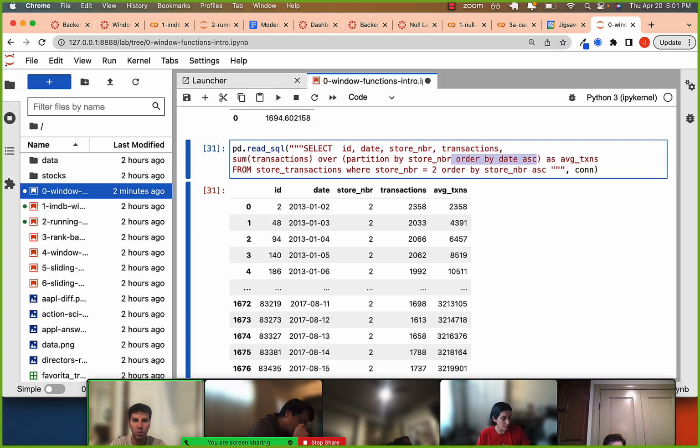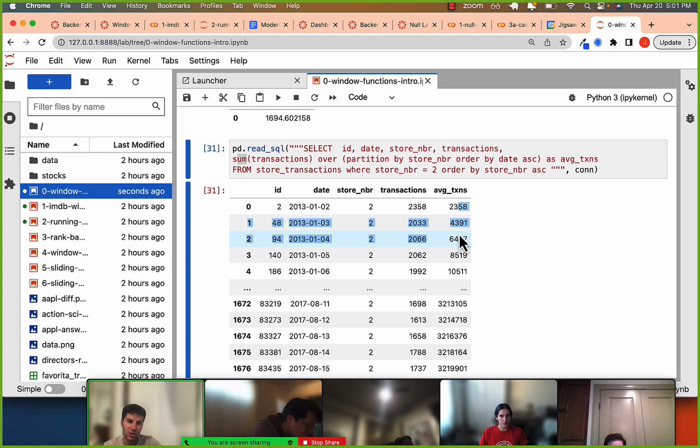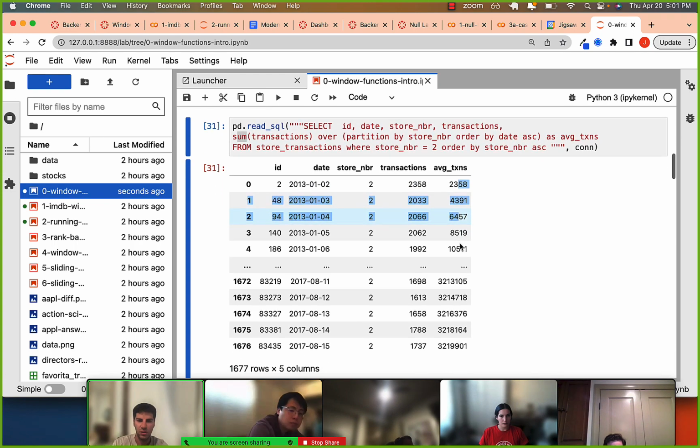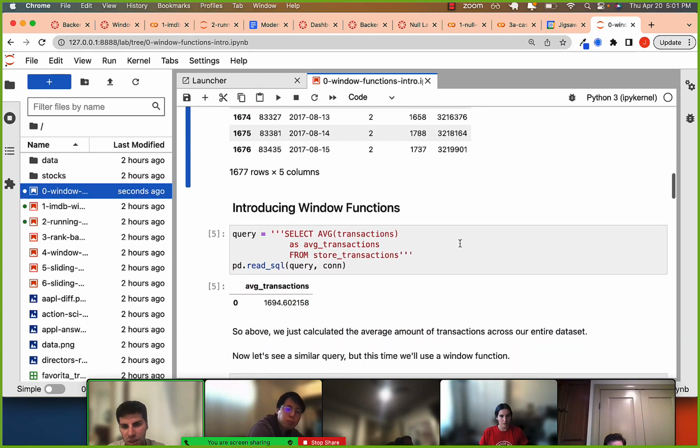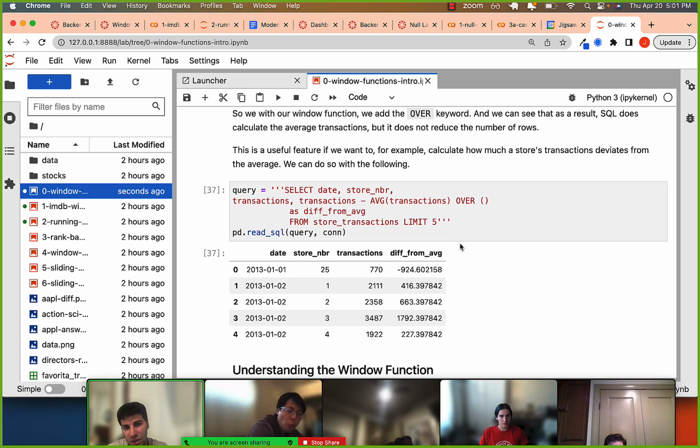If you don't have an order by, it will be the average of each store, the average of a given store across all days. If you have the order by, it will be like a running total, right? Either a running average, or here we're using sum, so it's a running total. All right? That is the gist of it.